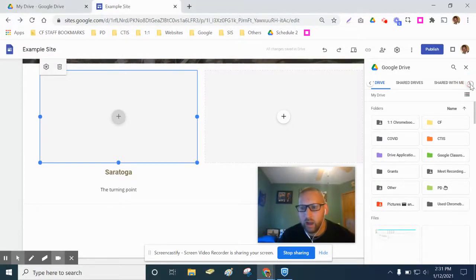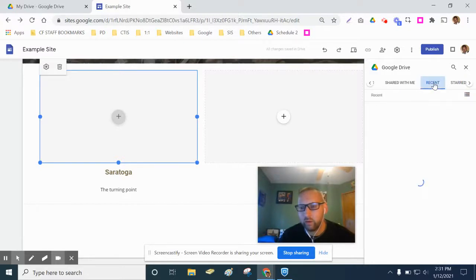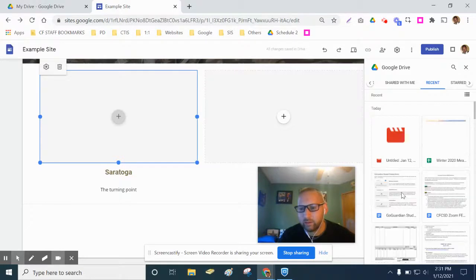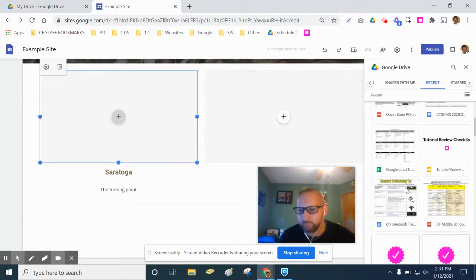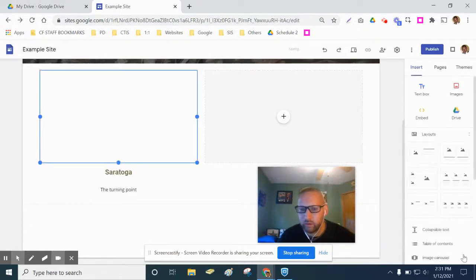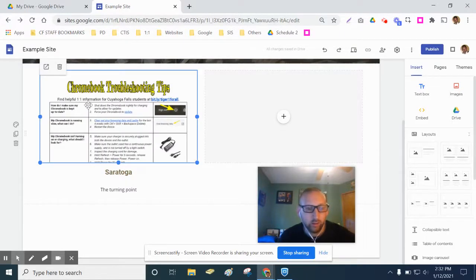I would suggest if you're working on a project that you might start under recent, because this will find things that you have looked at recently. And let's just say, for example, that this was going to be the document I wanted to include. This is clearly our Chromebook troubleshooting guide, but for an example, it loads that document right within my web page.